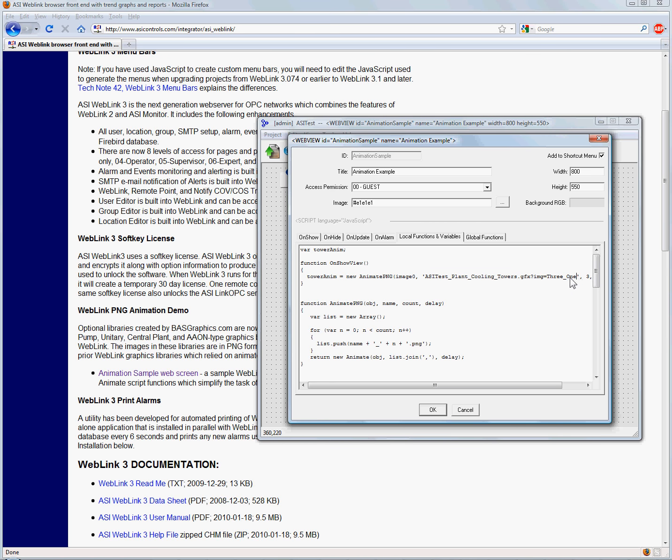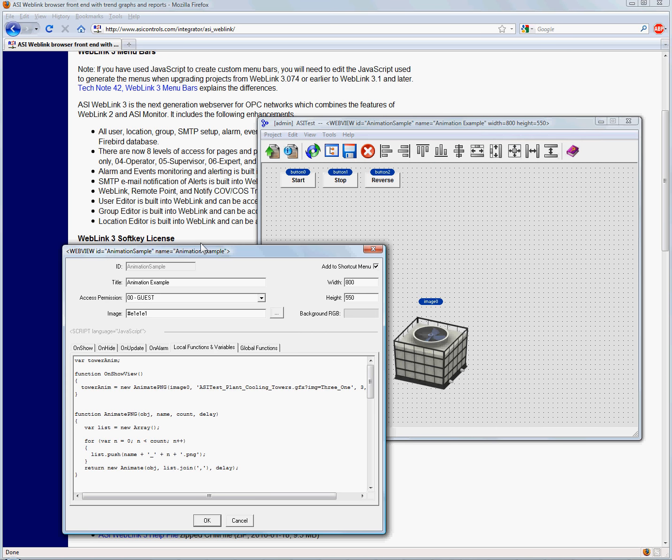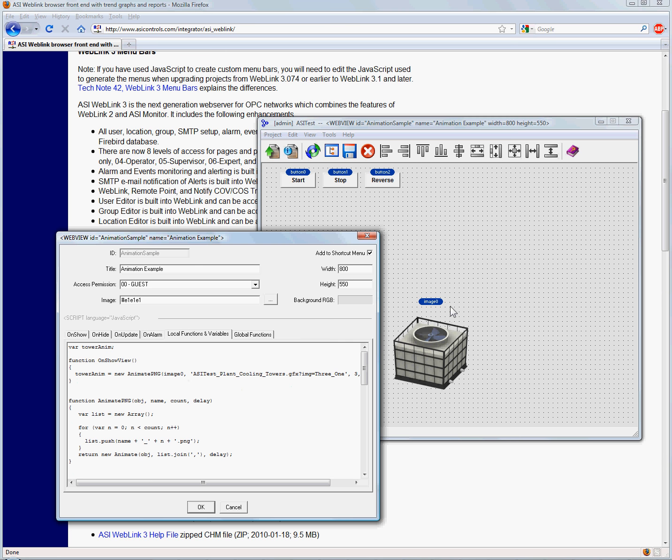Other things that are important to confirm: we are using image 0 as our container to hold this animation. There are 3 frames total. We saw _0, _1, and _2, and we want a delay of 100 milliseconds between each frame. So that's how we would create the animation.